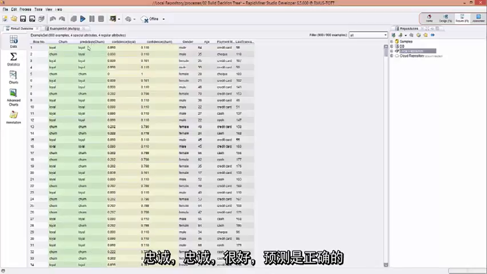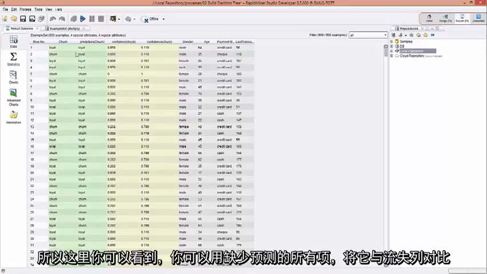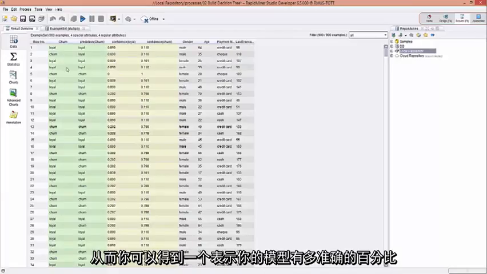This column was what we originally filtered out, so let's compare them. Loyal, loyal, good, the prediction was correct. Churn, loyal, the prediction wasn't correct here. Loyal, loyal, prediction was correct. Loyal, loyal, prediction was correct. So you can see here that you can add up all the mispredicted ones and compare them to the churn column, and from there you can get a percentage on how correct your model is.